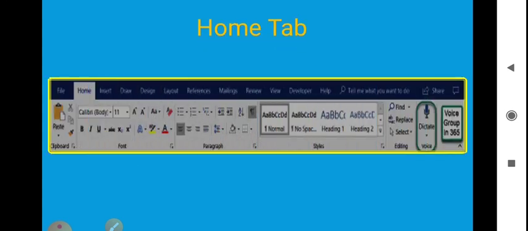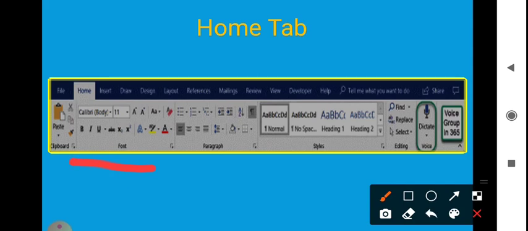Next one is your home tab. Now what is the home tab? See, in the home tab what you will get? You will get clipboard. Five groups are there in the home tab: clipboard, font, paragraph, styles and editing. The group contains the options that help to format the text in the desired way. Now see here, font group, paragraph group, styles and editing.